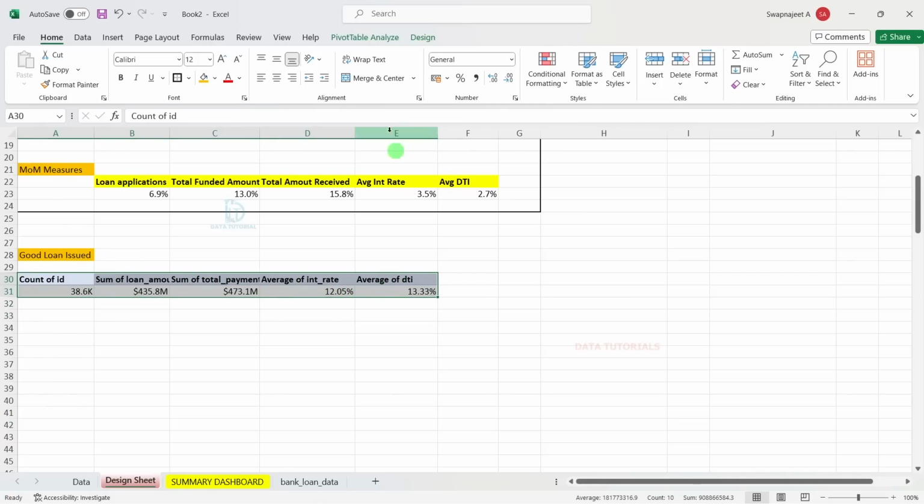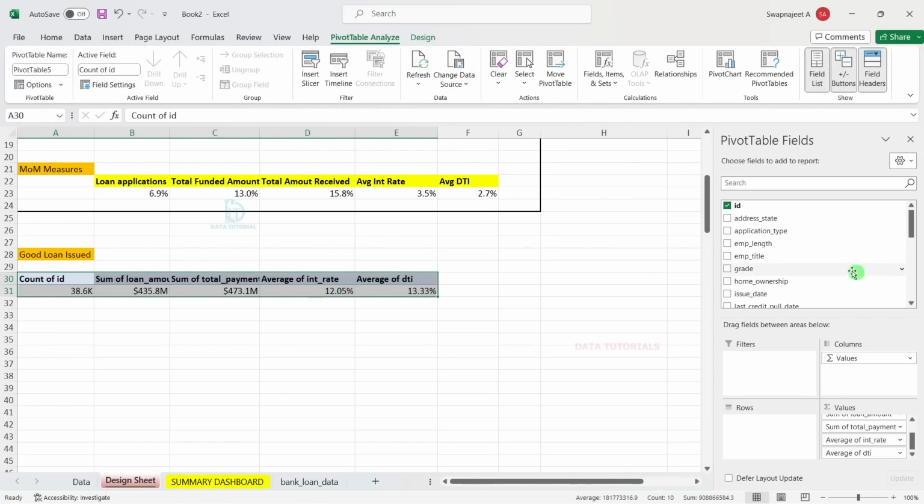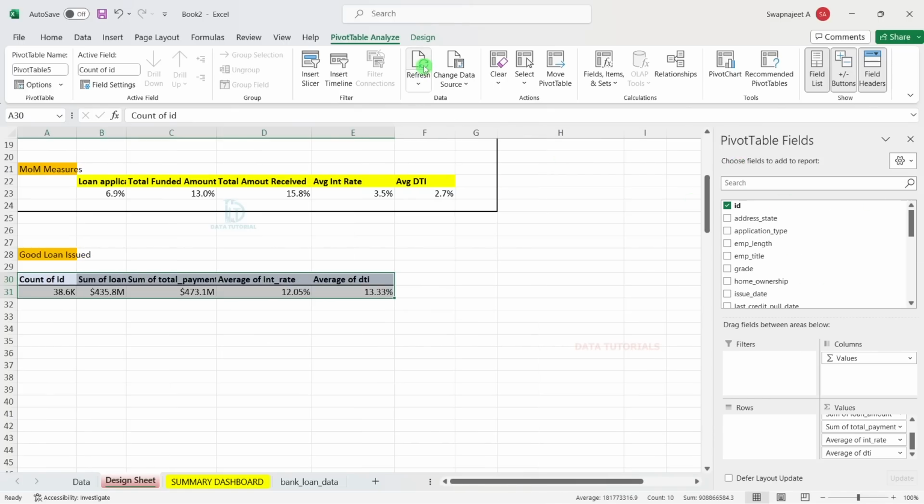Now in this pivot table I'll go to the Pivot Table Analyze option and click on Field List. This field list will open over here, and here we have to take our loan status, or we can say good versus bad loan. When I click over here, you cannot see good versus bad loan, so I'll click on refresh. Once I click on refresh, the changes I have made in the data will be visible over here. Now I will look for good versus bad loan.